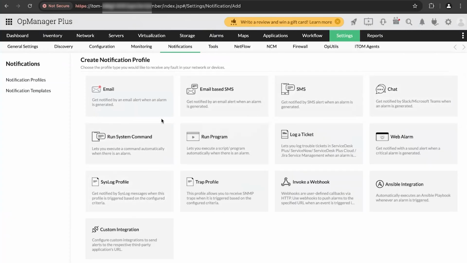So see, we have multiple channels. Like you can send a notification via email, you can send a notification via SMS, using a chat, you can run a system command, you can run programs, you can log a ticket using help desk solutions. Similarly, you can also create notification profiles using syslog profiles, trap profiles, webhooks, and so on.